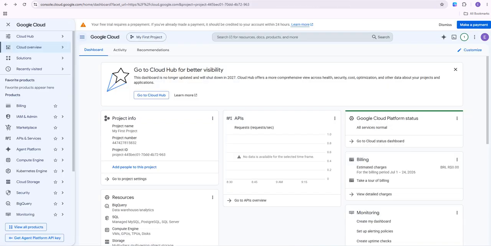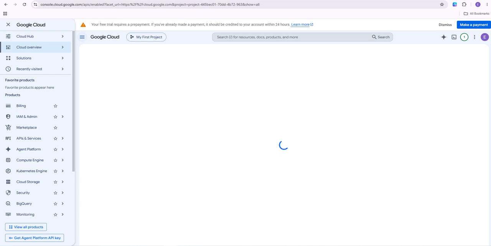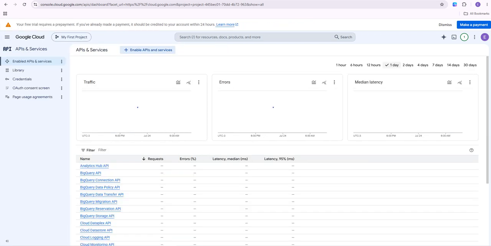Now, prepare your application for deployment. Your app should include a Dockerfile or another supported build configuration so Cloud Run can build and run your application. After that, open the Cloud Run page in the Google Cloud Console and click Deploy Container or Create Service.